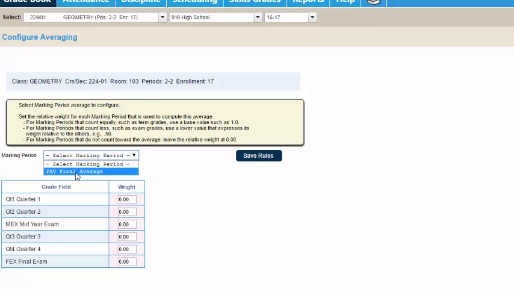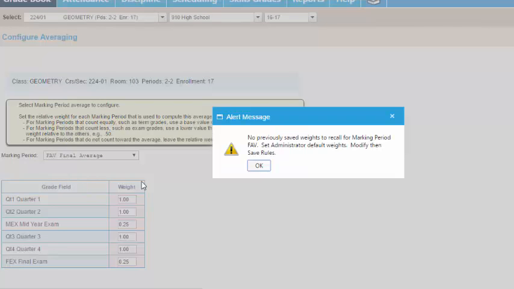Now this marking period needs to be set in the admin portal as a final grade entry only, which means it's going to be averaged. And in selecting that, I see here that the alert message says there are no previously saved weights to recall for the marking period FAV, which is final average. So it's going to load the default weights that the administrator entered when setting up the gradebook for the current school year in the admin portal.